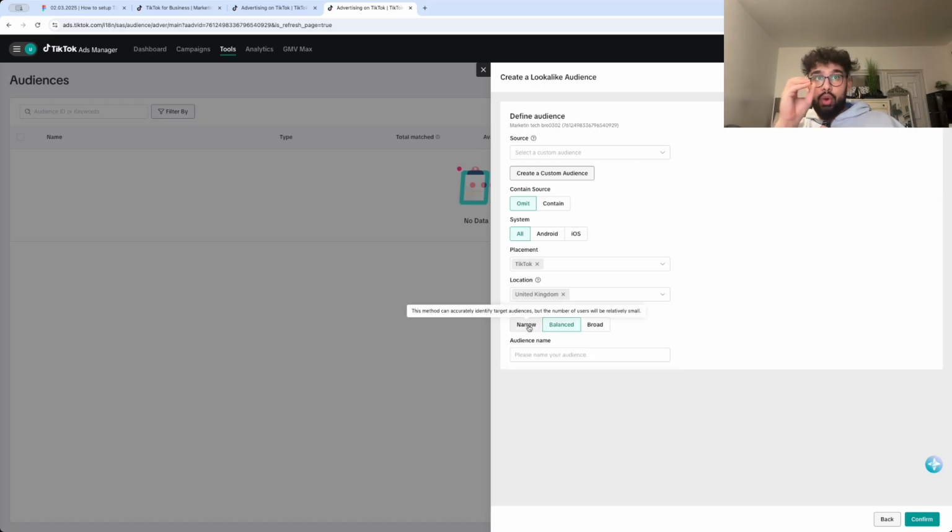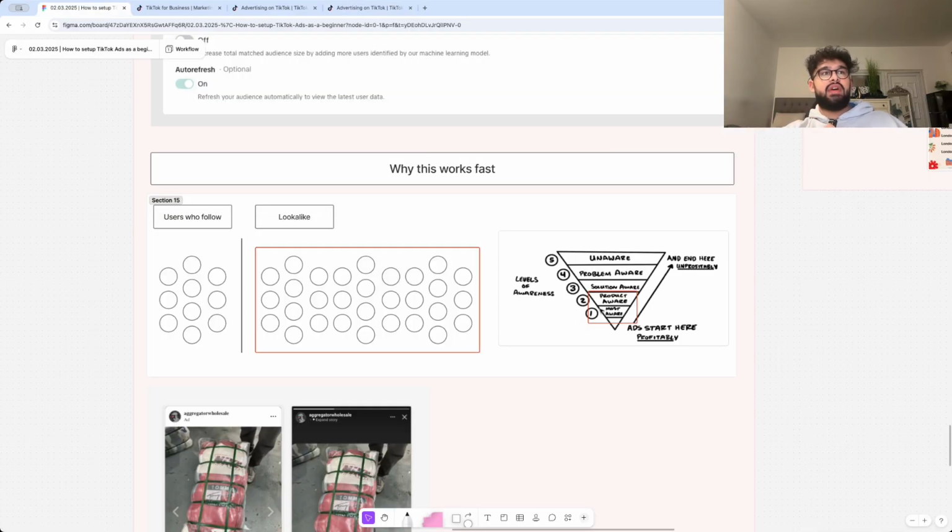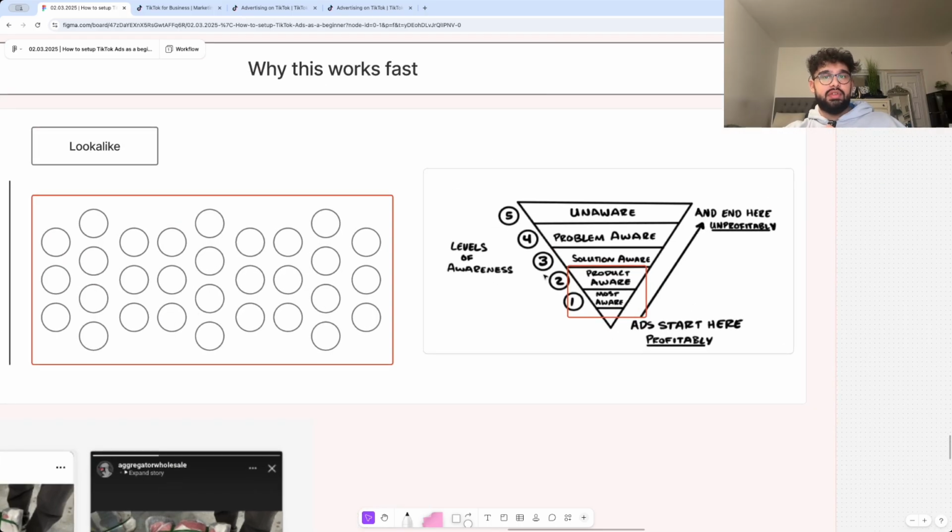Narrow will get you the closest to your audience. Balanced is kind of like your cousin, and then broad is like your cousin's cousin. Still related, but it's a bit further away, a bit diluted. When you're starting out, I'd either go narrow or balanced because it'll find the exact person you want. All it's really doing is finding those people who are most aware and most product aware, right? So this is our level of awareness. If I zoom in, these are our levels of awareness.